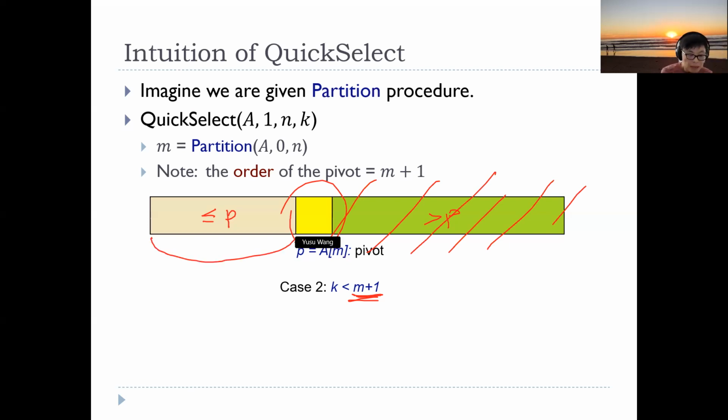That means that we can recursively run the same algorithm, but now we only focus on the part of the array from 0 to M minus 1, and still look for the rank K there. So this is the second case. If the rank we're looking for is smaller than the rank of the pivot, then we go to the left because we know it must be there. We can ignore the green part.